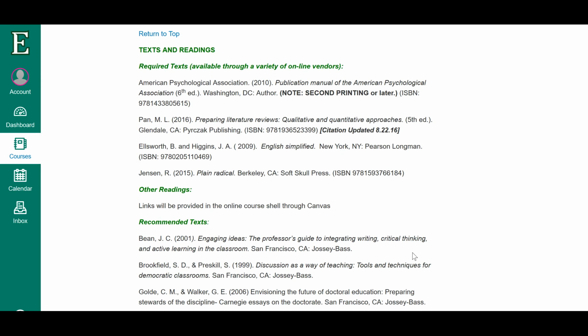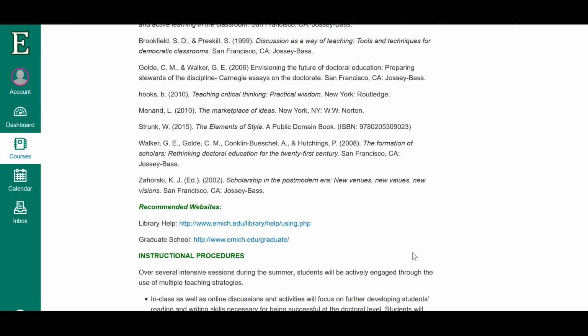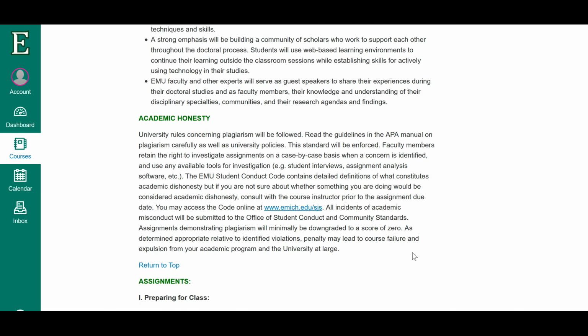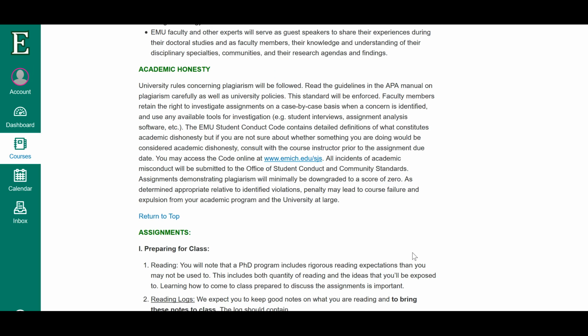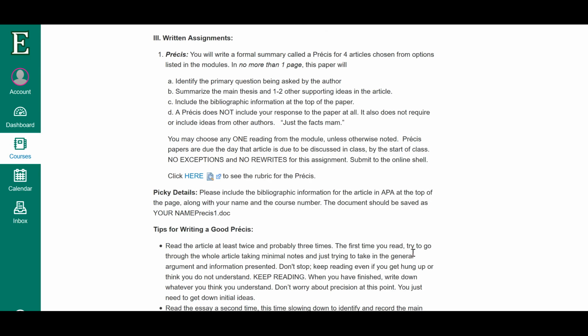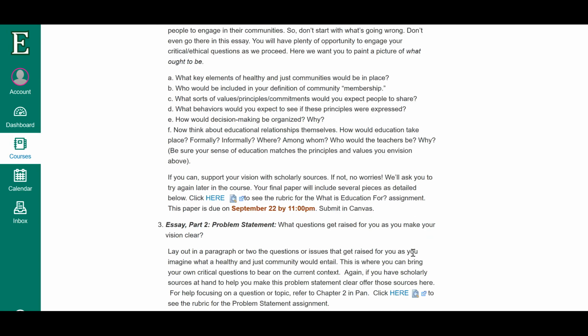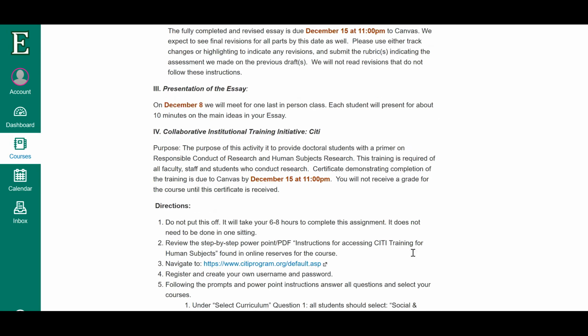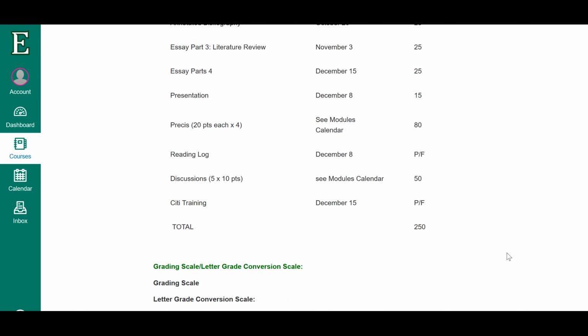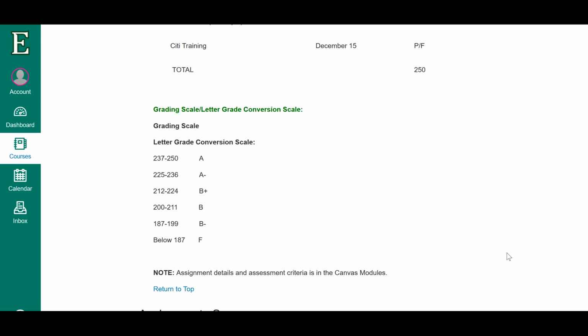And for other readings in the course, there will be links in each module to articles that you will be required to read. The syllabus also has instructional procedures. It has the university policy regarding academic honesty, and then it gives you some information about the assignments that will be due for the course. And then at the very end of the syllabus, you will see a summary of the assignments, due dates, and points, as well as the grading scale.